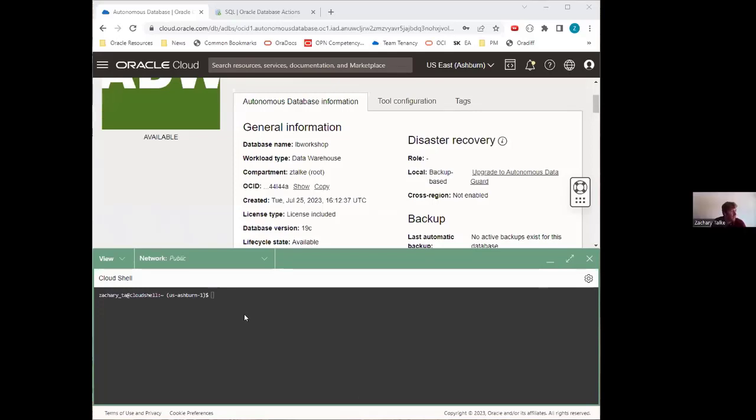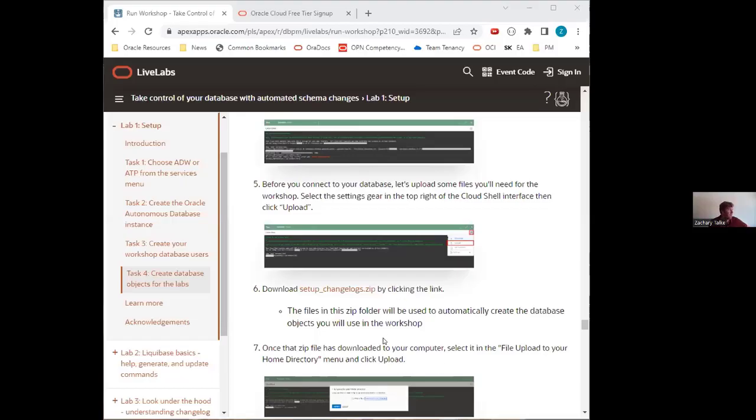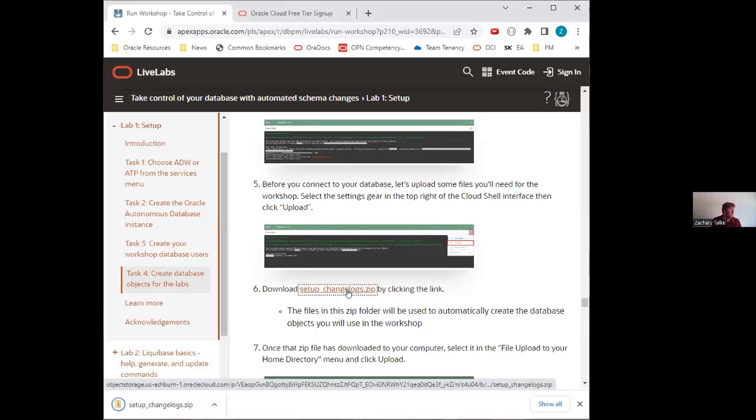Yeah, so I cleared my screen, but we generated our wallet. And if I do the ls command, you can now see wallet lb workshop.zip right there. So now that that's done, under step 6 of task 4, you'll see this download setup changelogs.zip right here. You'll want to click that button to download to your computer some Liquibase files.